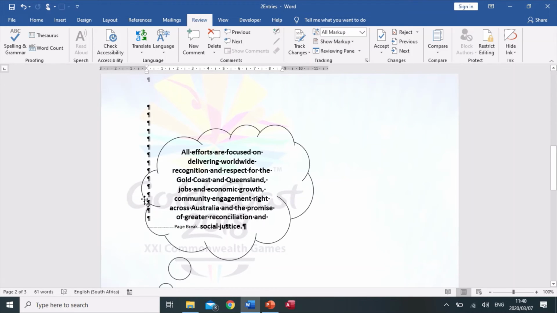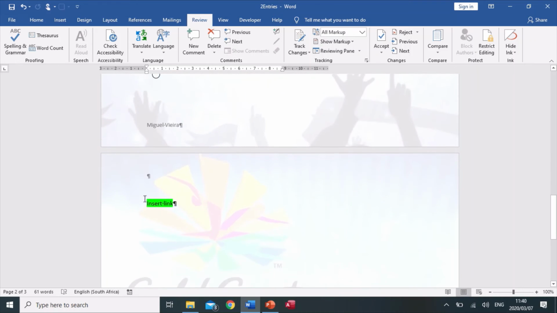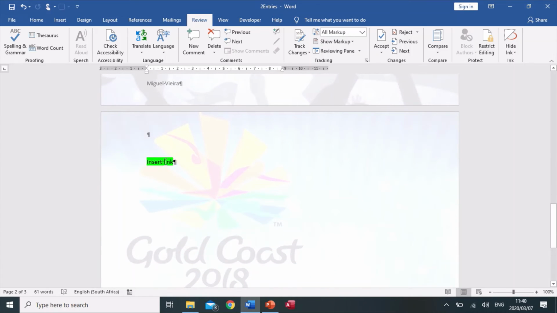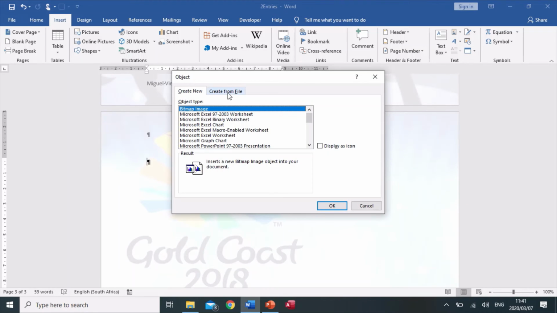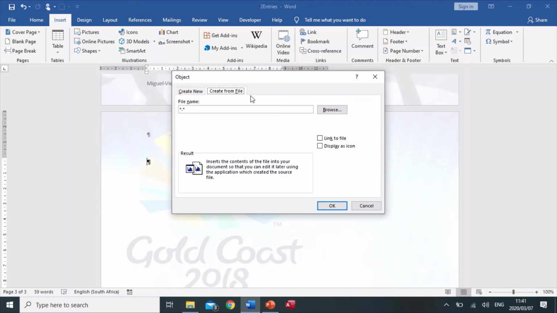Now it wants us to insert the to standing file found in the examination folder as a link at the top of the last page. So the last page, you'll see it says insert link. So I'm going to remove this. Then I'm going to go to insert. I'm going to go here to object. And I'm going to find my object on the file. So I'm going to go browse.